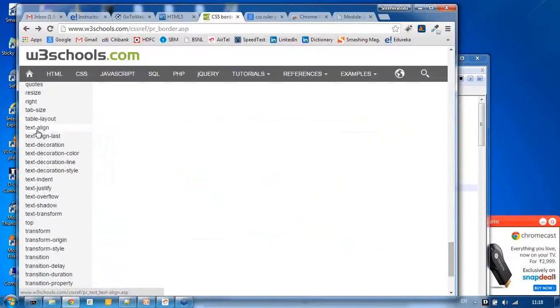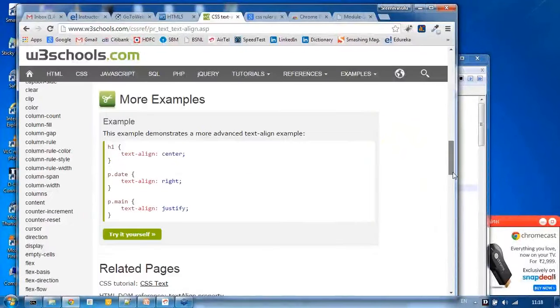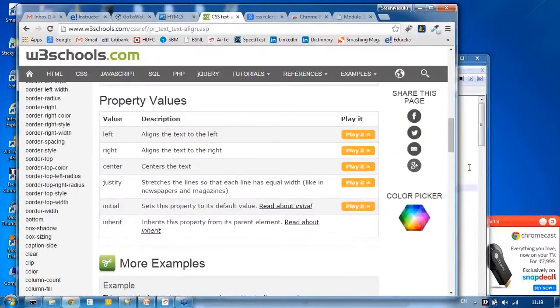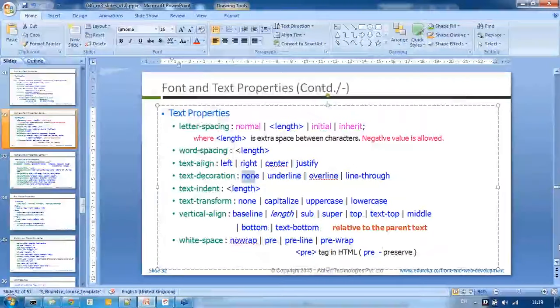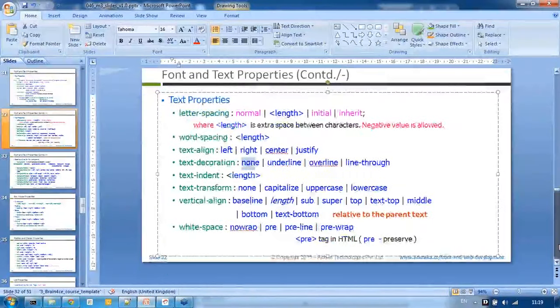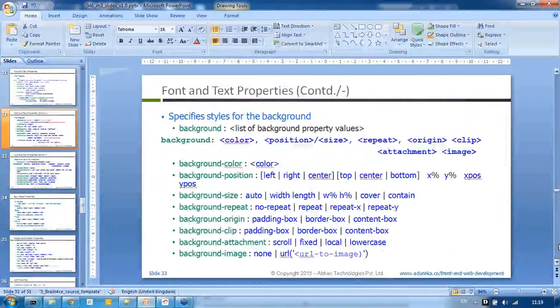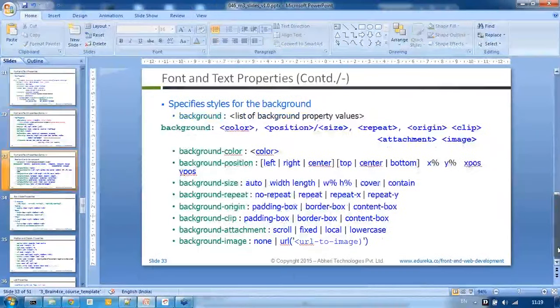And what are the valid values? You can see left, right, center, justify, and so on. So like that, you can specify all these properties and then corresponding values on the right-hand side. And again, you can change the background color and so on.